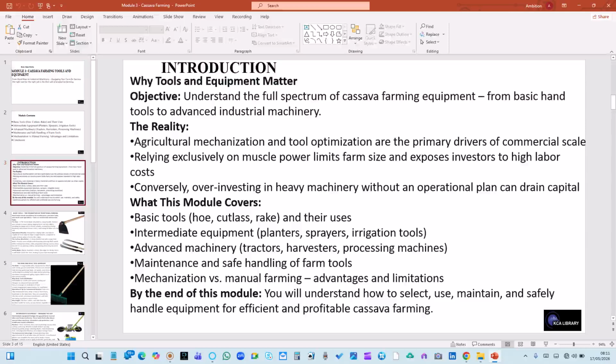What this module covers: basic tools, intermediate equipment, advanced machinery, maintenance, and mechanization versus manual farming. By the end of this module, you will understand how to select, use, maintain, and safely handle equipment for efficient and profitable cassava farming.